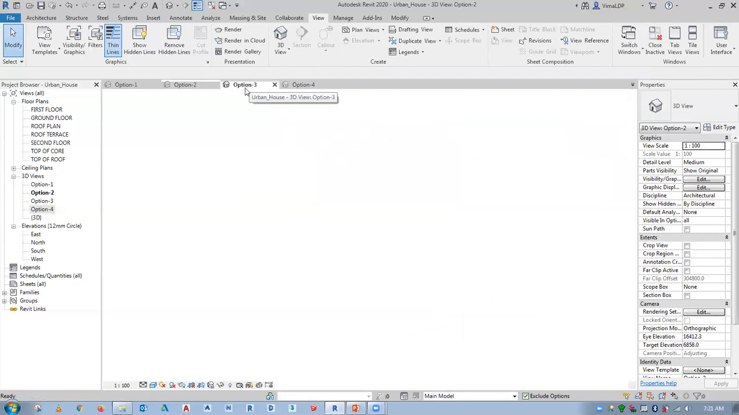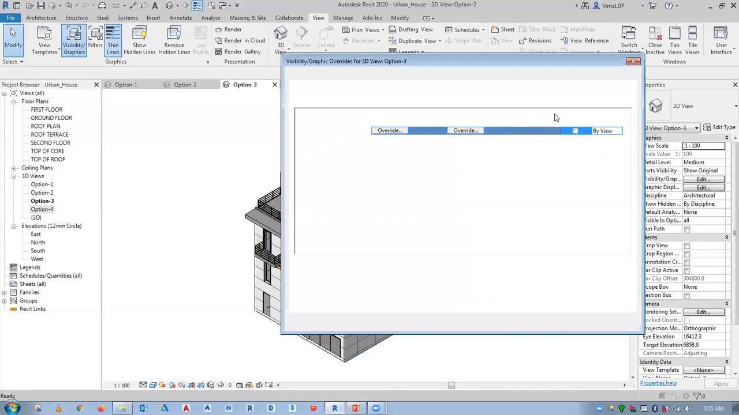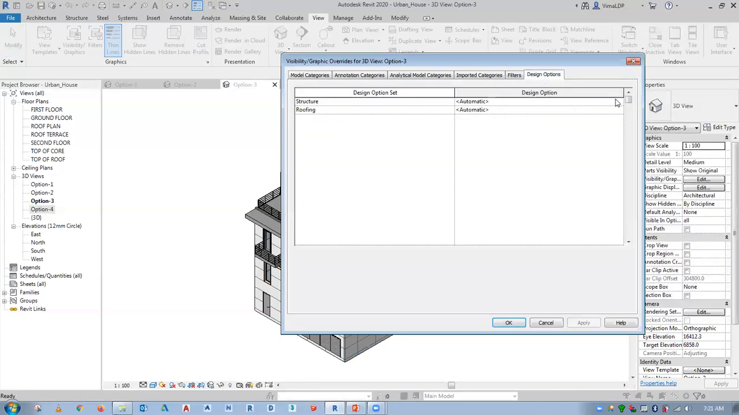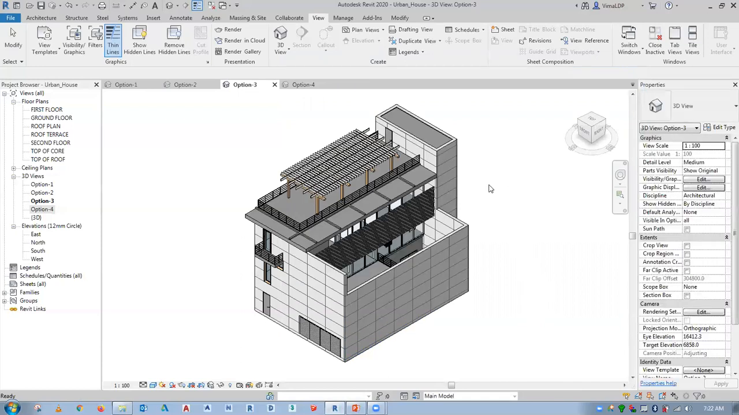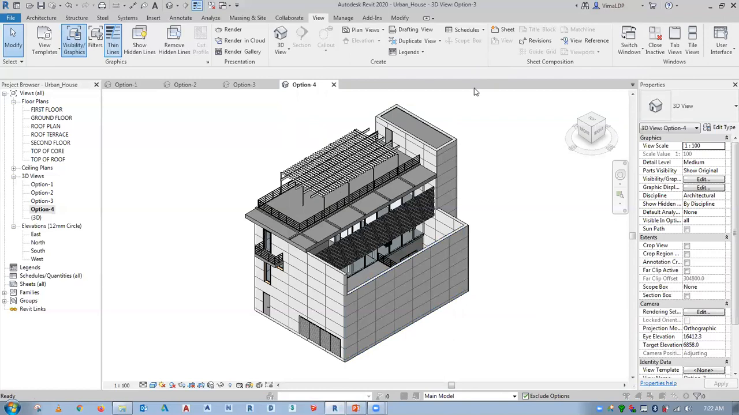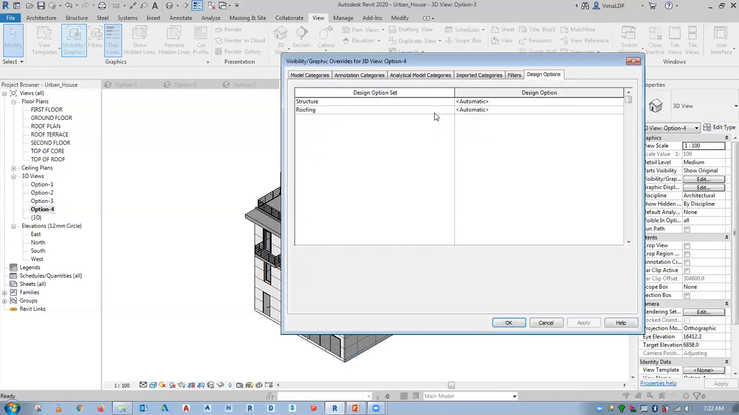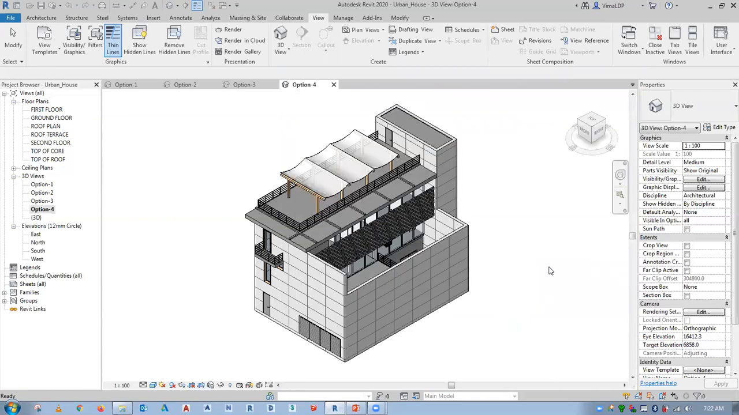Now the third one, I'll go here, say again. Here the structure is going to be the wooden structure and the roofing is going to be louvers. Say okay, right? And the fourth option, I'll just go and say I want to have the structure to be wooden and the roofing to be sunscreen or the fabric.